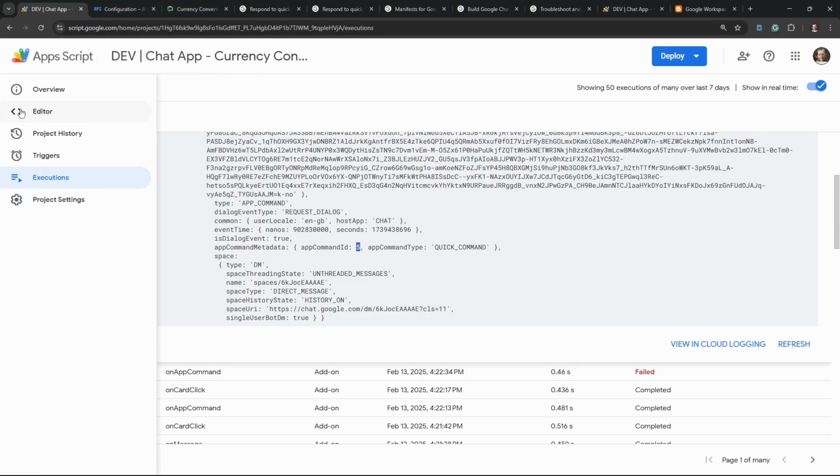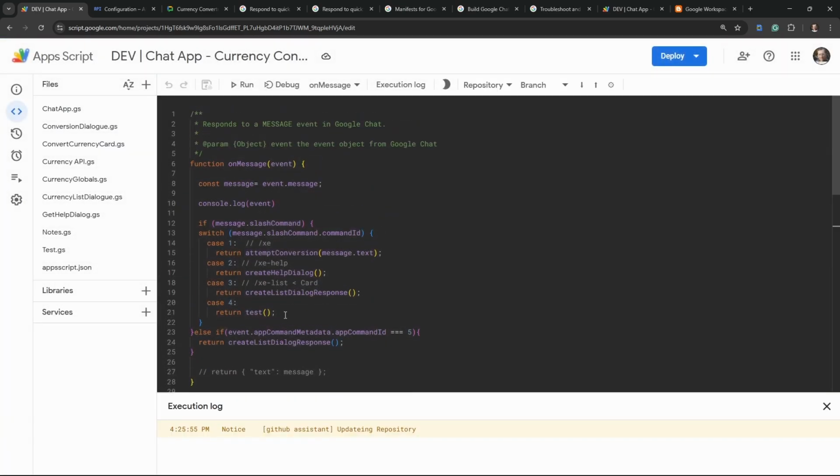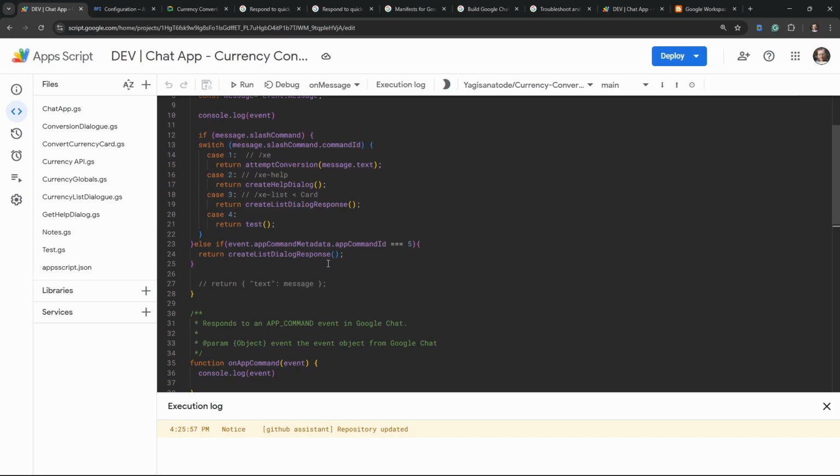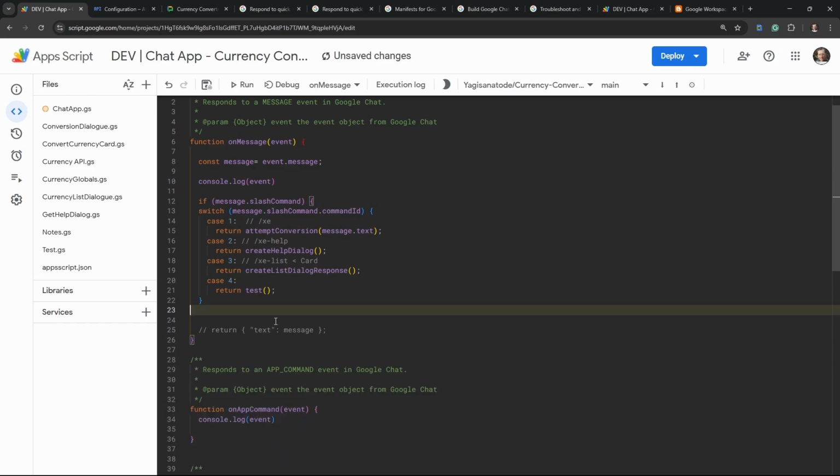So let's go back to the script. So this is important here. And how do we get to this? This is the app command metadata from the event parameter. Okay, so to do that now, what we probably want to do is, we said we're going to create this list again, right? So in our previous examples, this was erroneous, so we can just delete this out. So we didn't need that, and we don't need that.